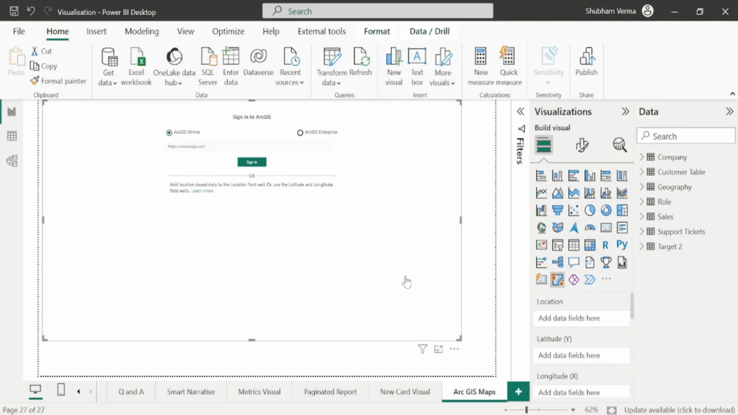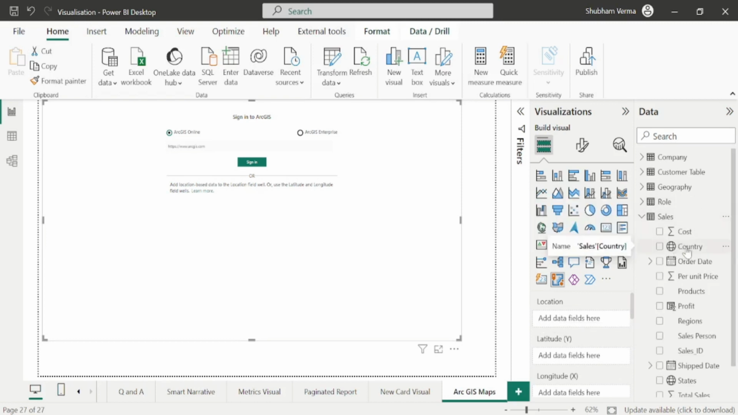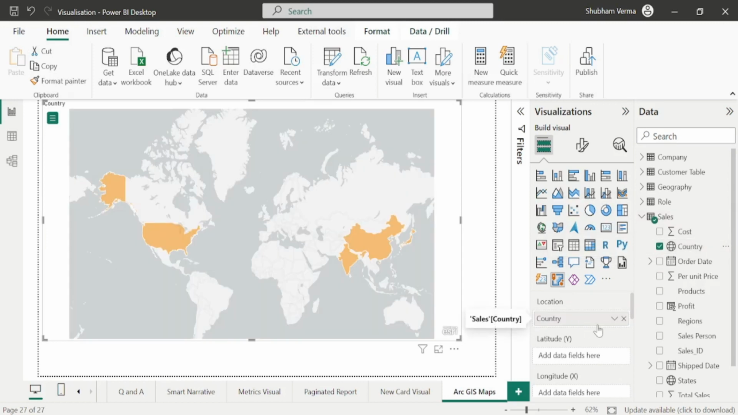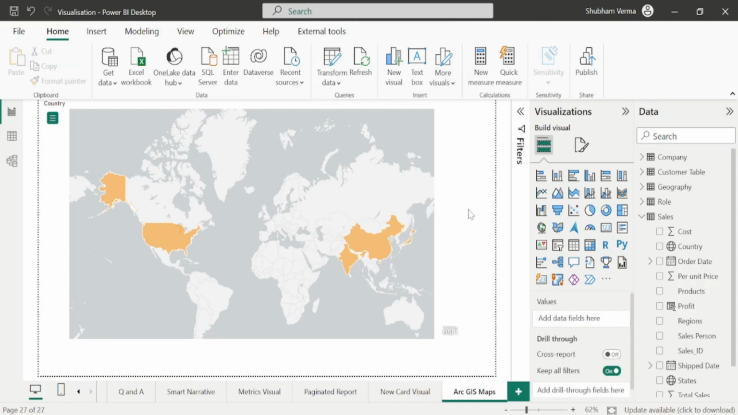So here under this visual guys, I am taking this country column here under this location parameter. So I will simply expand this sales table and take this country column and drop it here under this location parameter. And now we can see some countries are here under this shaded area. So that means guys, this GIS map visual auto picks the countries where the sales has been made.